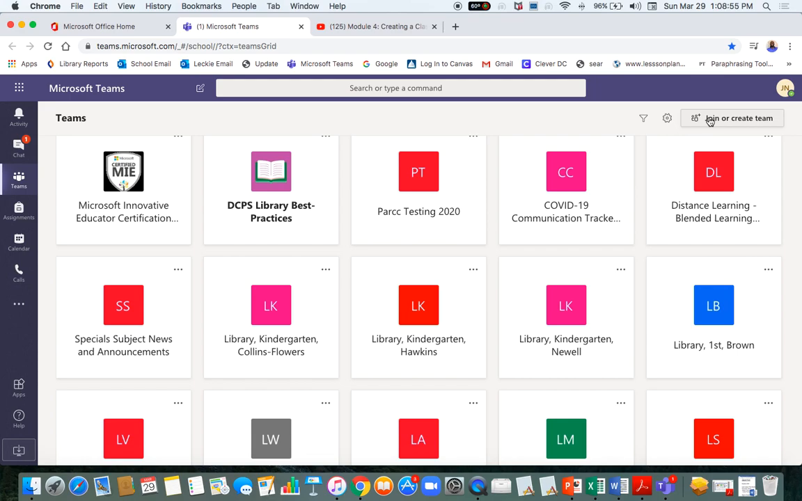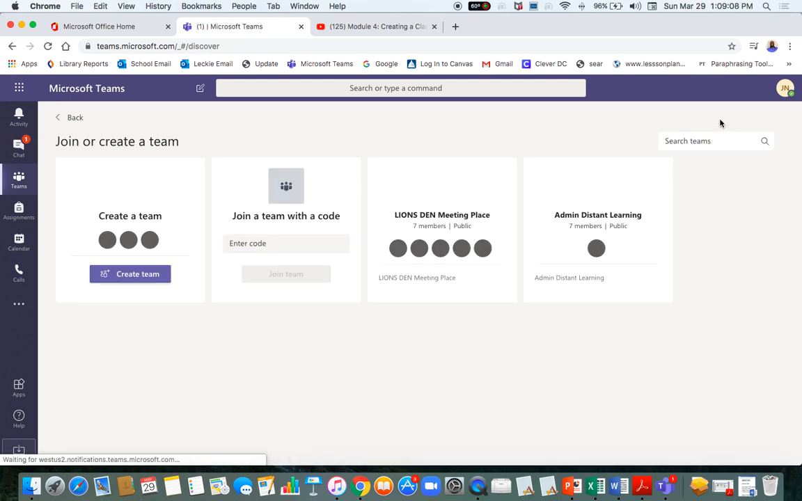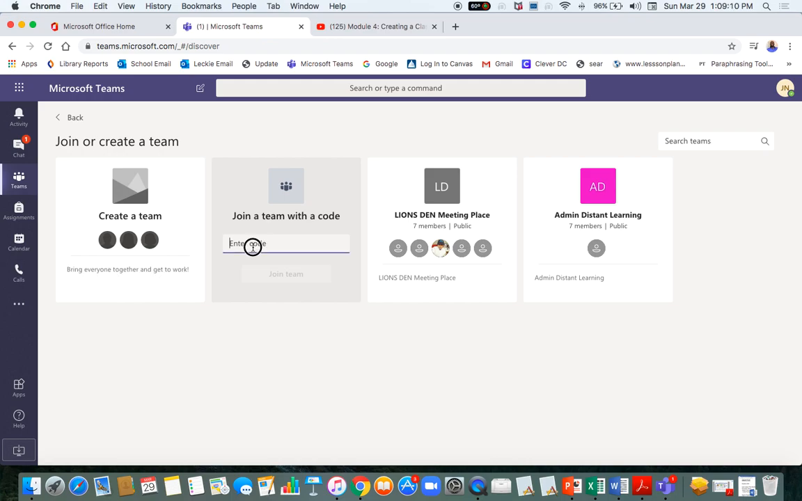Also, if another teacher wants to add you as a co-teacher or add you to their classroom, they will generate a code for you. The code is generated, and you could join that classroom by clicking this button right here, and you put the code in right over here. Whatever code they give you, you type in the code. Once you type in the code, you go to join team, and you are good to go. That means you are officially now a member of that classroom that you joined.